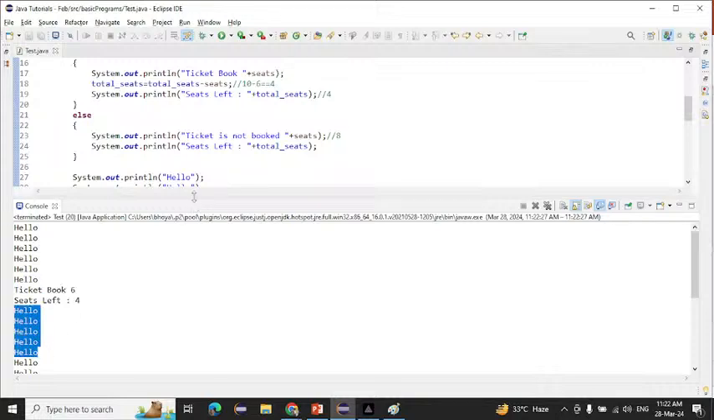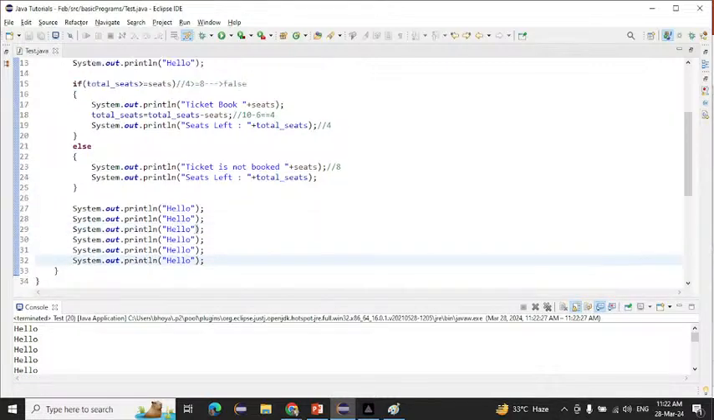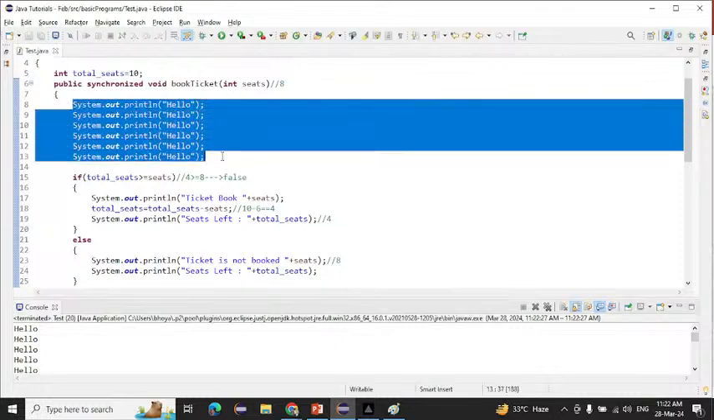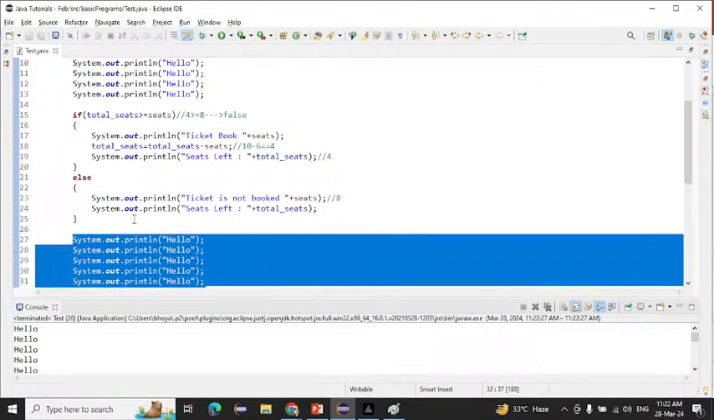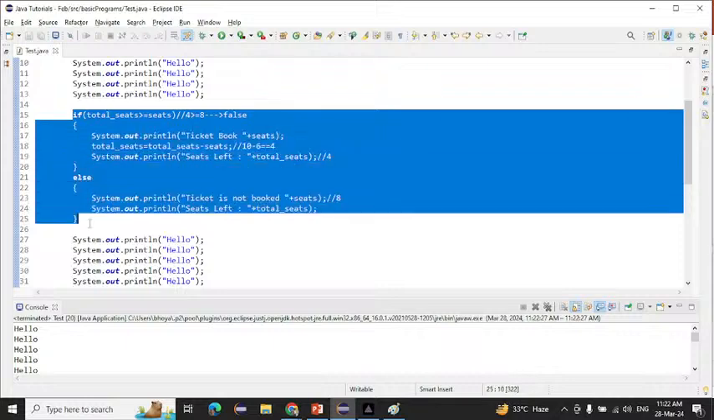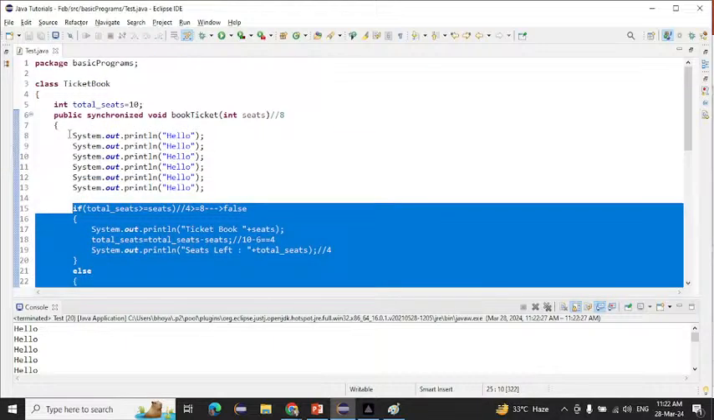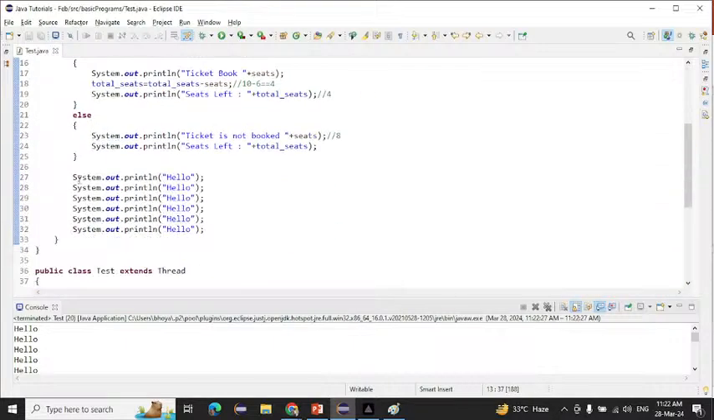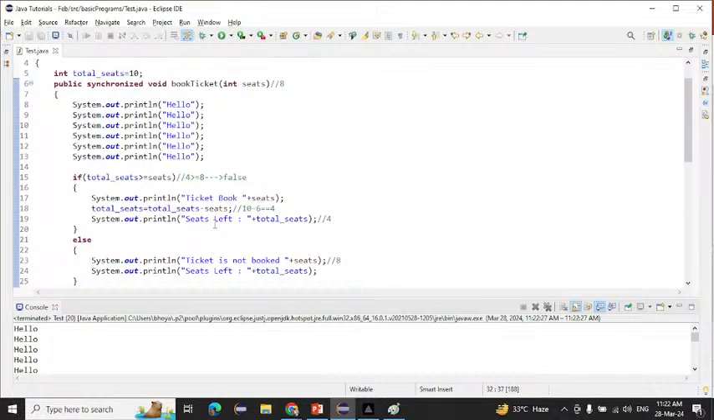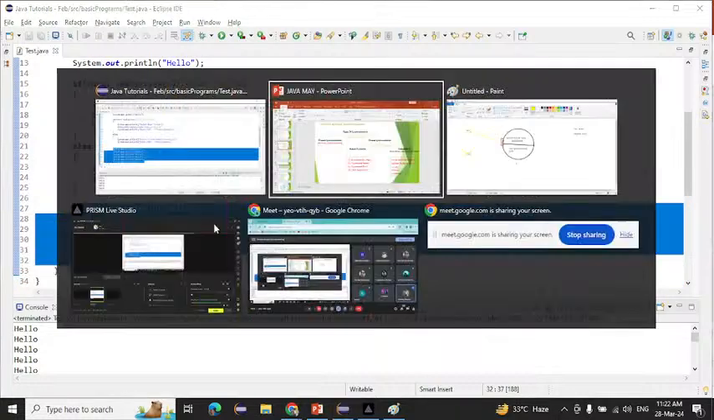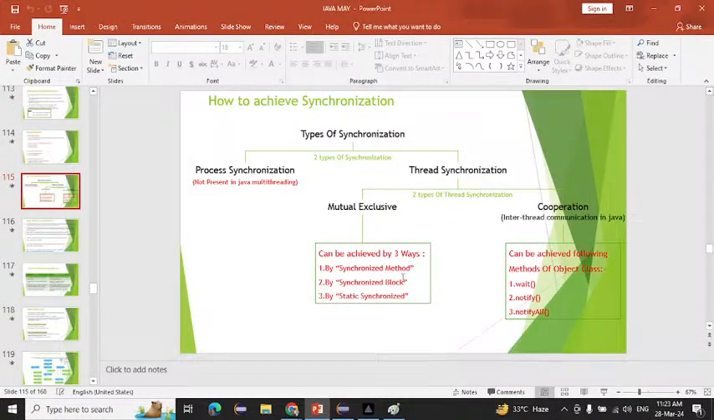So this will take lots of time, because for this hello we don't want synchronization, and for this hello as well we don't want synchronization. We want synchronization for this part only. So what will we do? If you want synchronization for a particular block, we use the synchronized block.